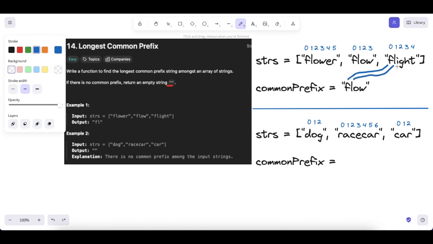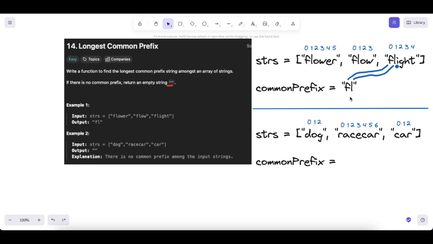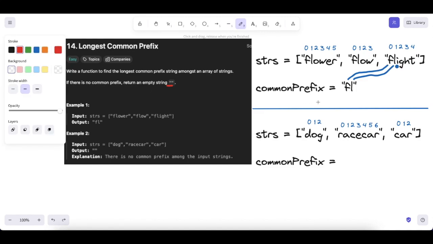But at index 2, we have an I, whereas in our common prefix, we have an O. So once again, from the O on, we will chop off whatever we have in our common prefix. So the O and the W get discarded. We would now have FL as our common prefix. We would be done iterating through our strings array, and so we would return this common prefix, FL, as our output. Let's do the same for the second example.